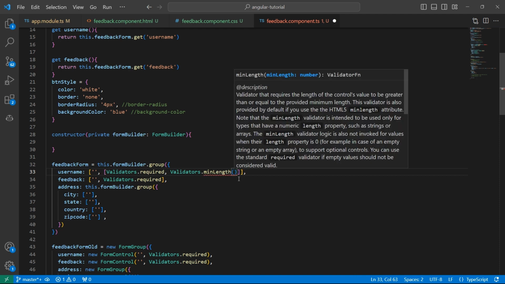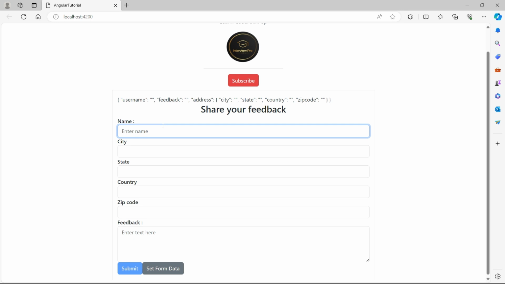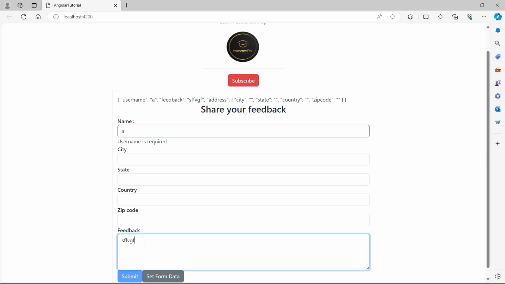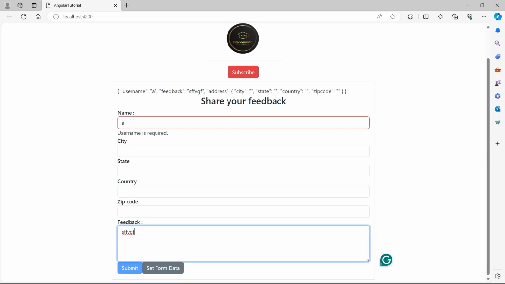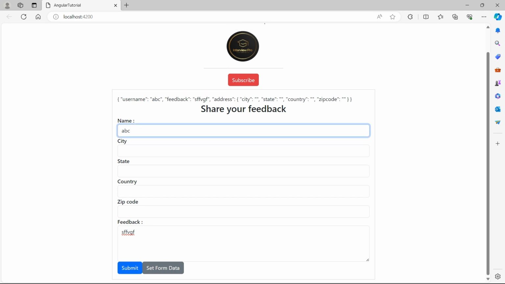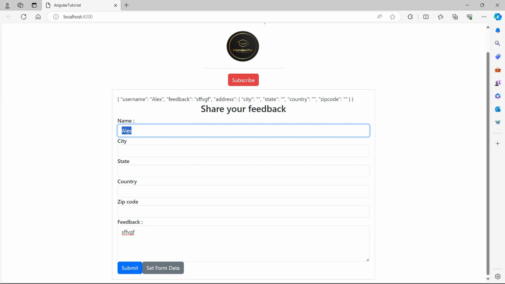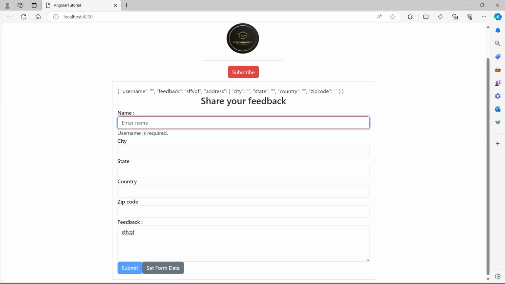And what is the minLength? minLength is a function which accepts a number. So I want a minimum of 3 characters. Let's just go back and let me type A and some feedback. This is still invalid. So I'll say AB, this is still invalid. Once I say ABC, it's valid. So we have Rex here, it's valid. We have Alex, it's valid. So this is working. But look at this.